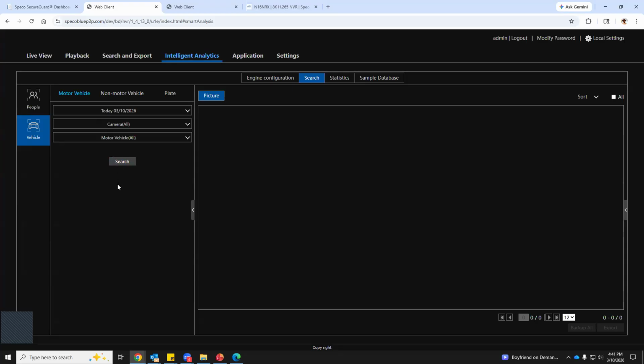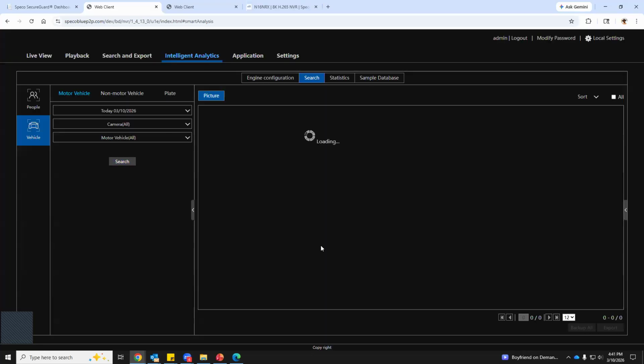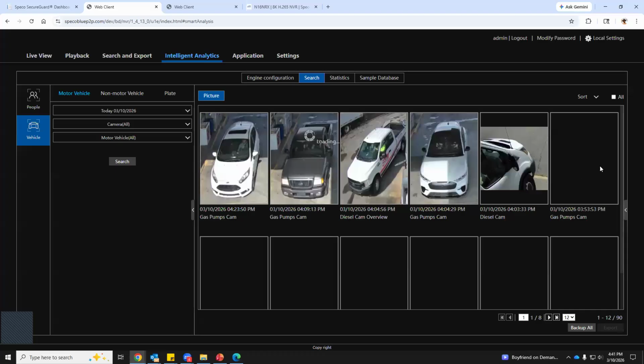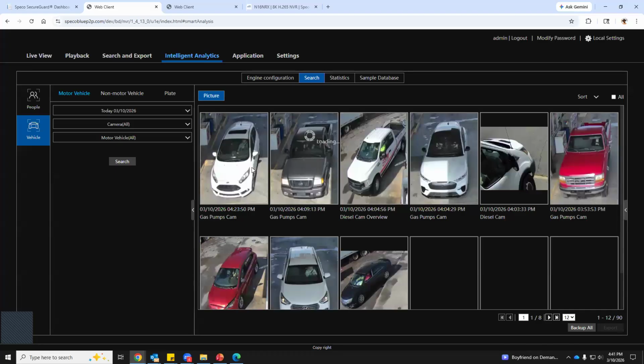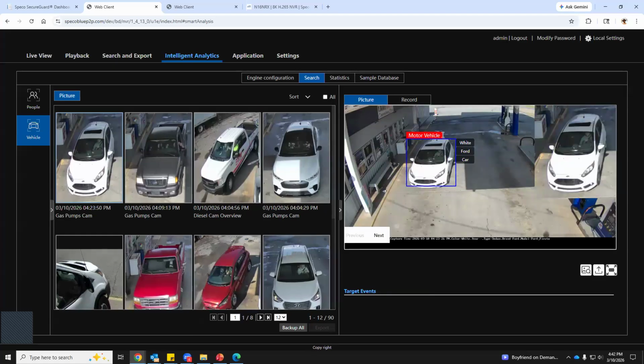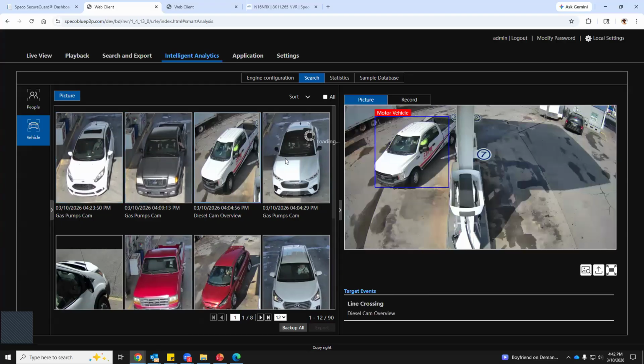So again, with motor vehicles, the same thing. We're going to search for today, what cameras we're looking for, and then you're going to notice under attributes now, we're not going to do this yet. First, we're going to do search, which is going to give us a typical search of all the vehicles. I'm running vehicle detection at every pump, every station, so that way there's never a question of who's stealing them. You will notice that it is saying this is a white Ford car. So we are grabbing attributes of vehicles.